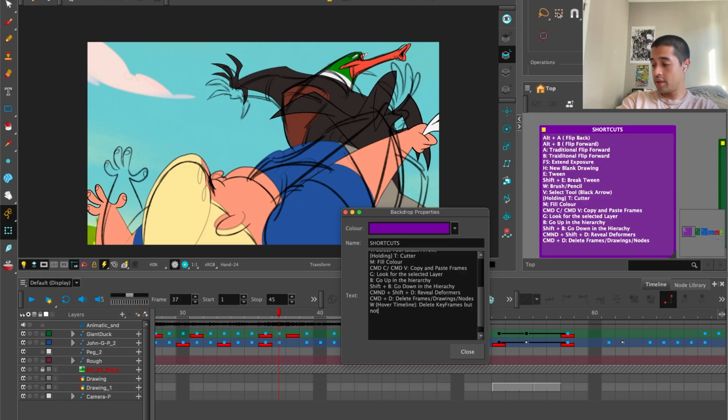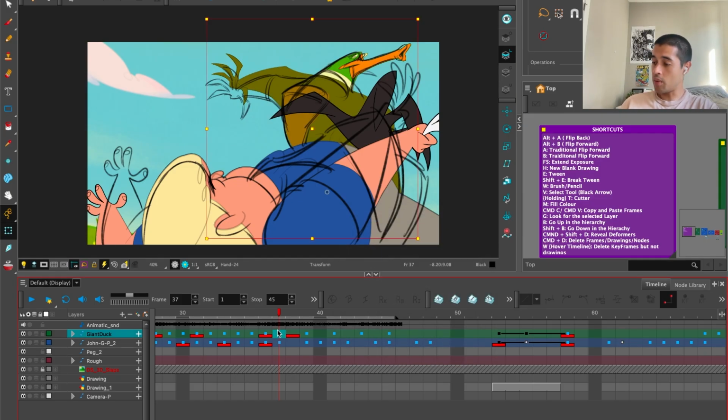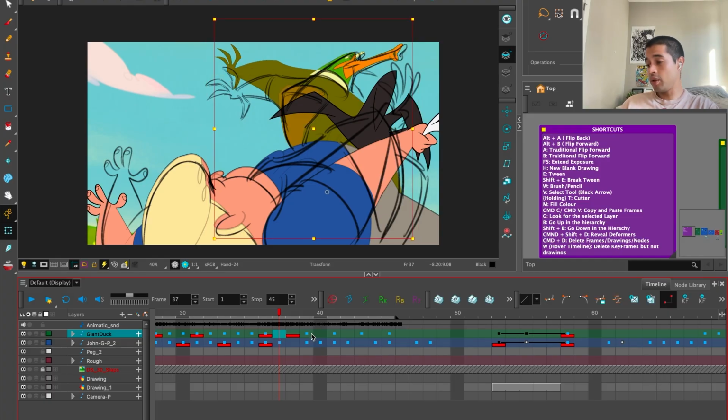but not drawings. If you want to delete keyframes and drawings, see, if I press W, I delete the keyframe. See how it moves? I delete this keyframe. If I press Command D, I delete keyframes and drawings. So super important to differentiate that.